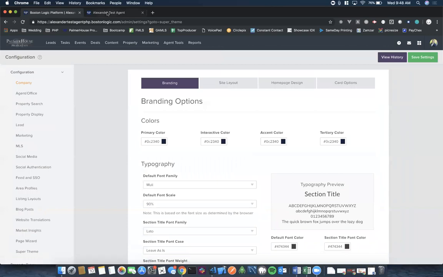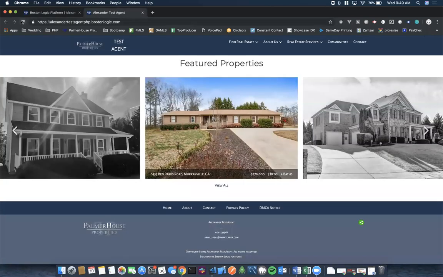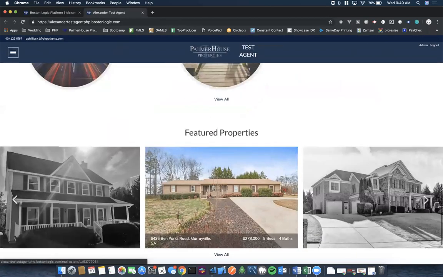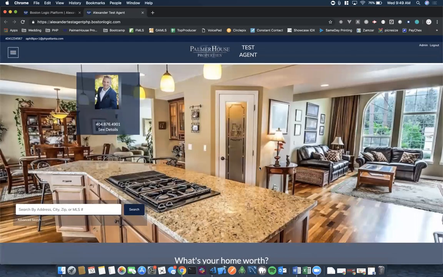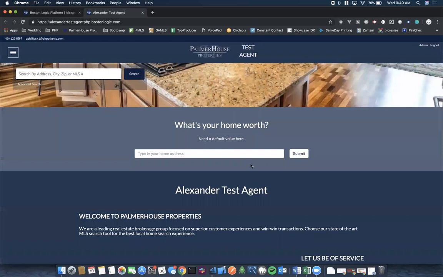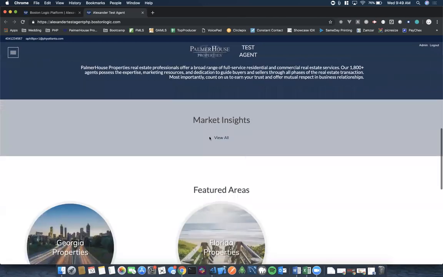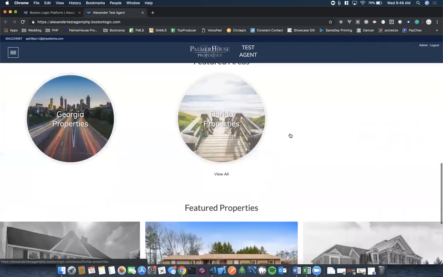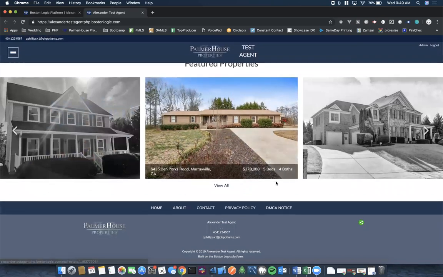All right, so now if we click over to the test agent site, I'm going to go ahead and click the refresh button. And as you can see, I've now got a search bar. What's my home worth is moved up to the top, my CMS content. Your market insights, I have not set up any market insights yet. We will get to that in just a moment. Your featured areas, and then your featured properties.